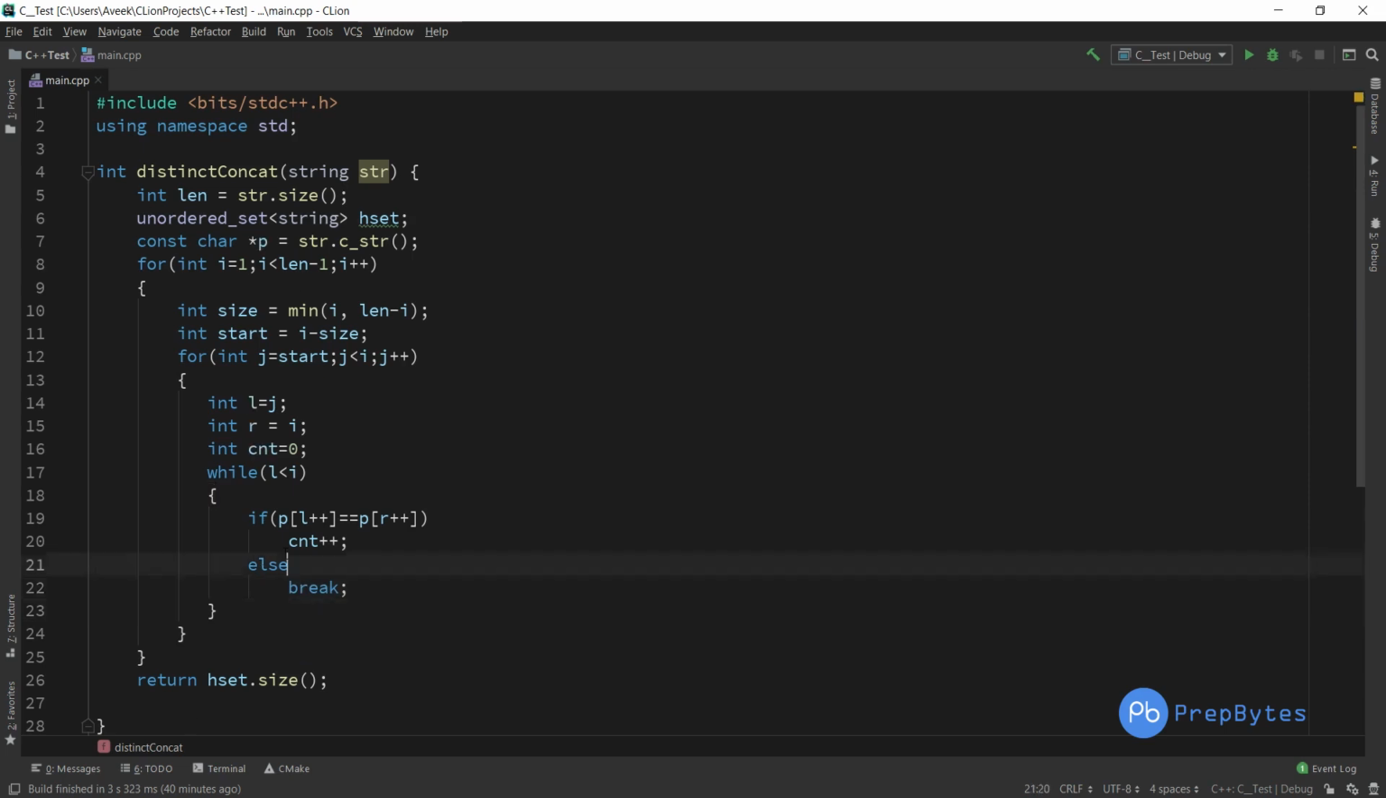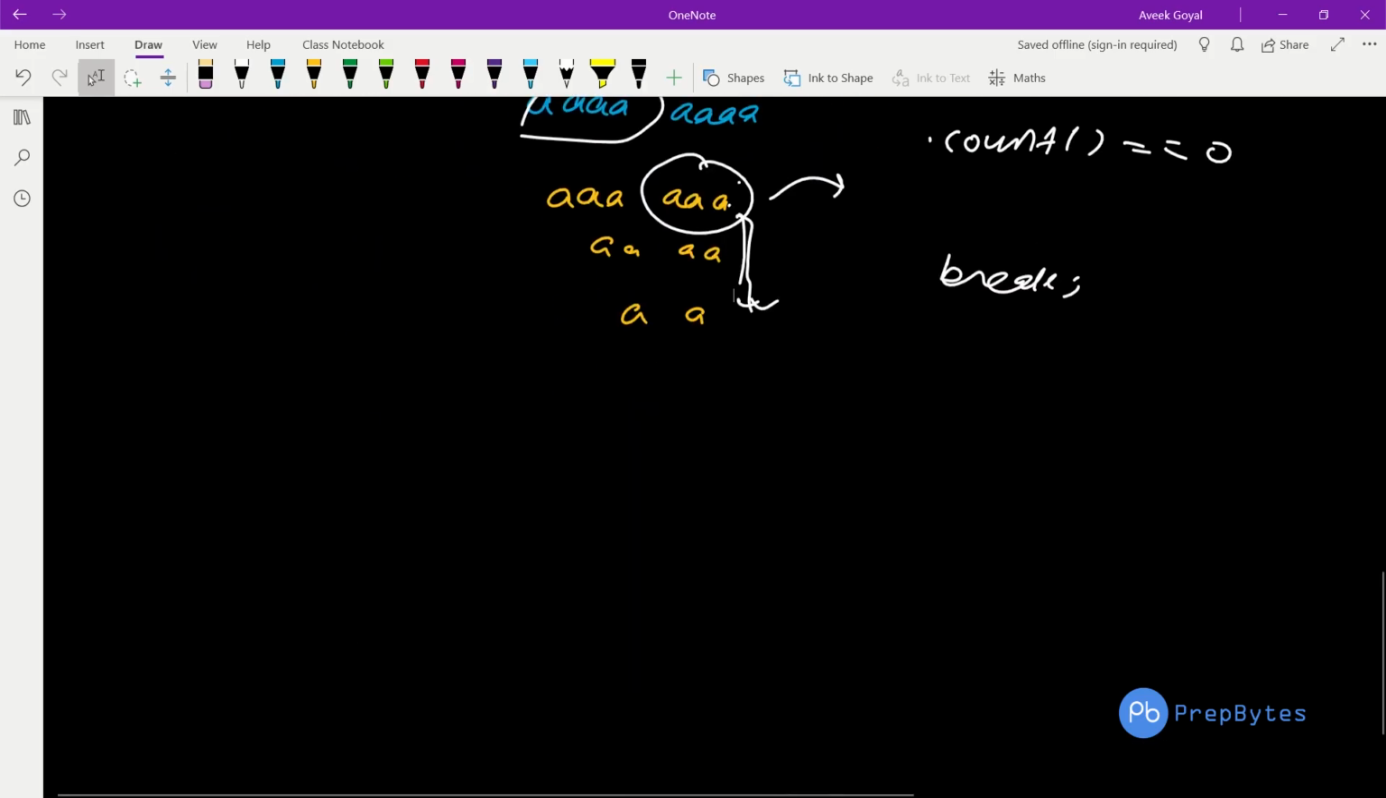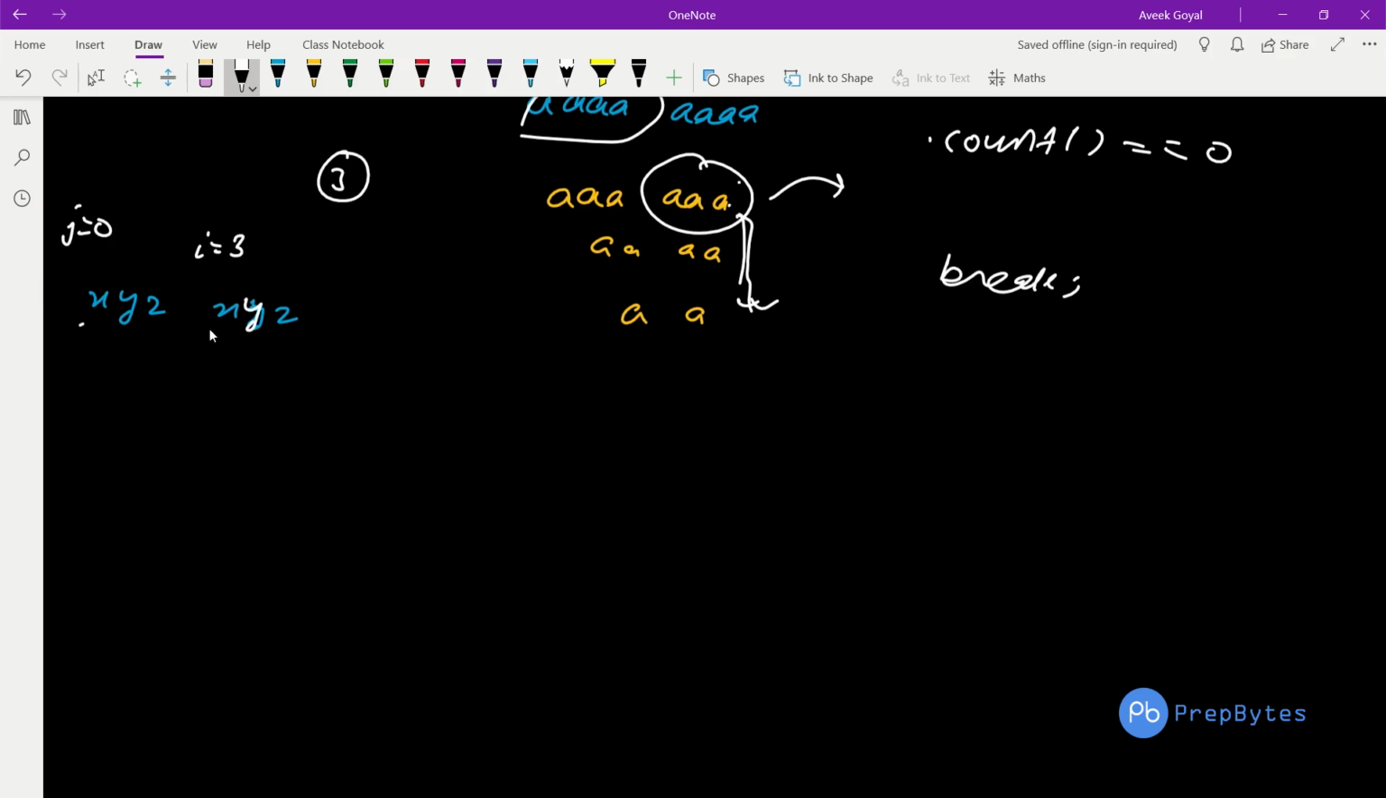So the count will be equal to I minus j only when the substrings are equal. For example, if we see xyz and xyz, here I value is 3 and j value is 0, so I minus j is 3. x equals x, l is here and r is here. Are they equal? Yes. So l will increment and r will increment. Are they equal? Yes. L and R increment again. Are they equal? Yes. So count will become 3.